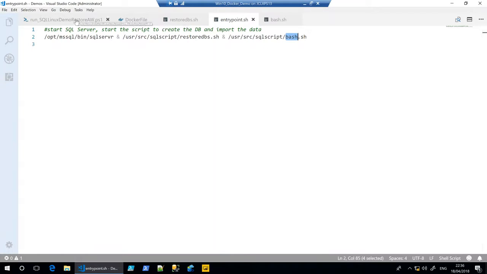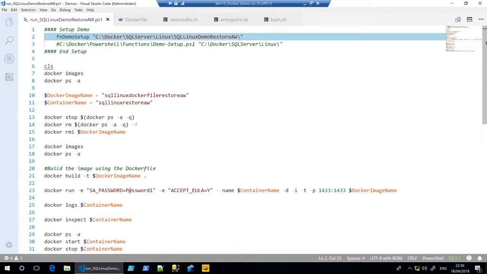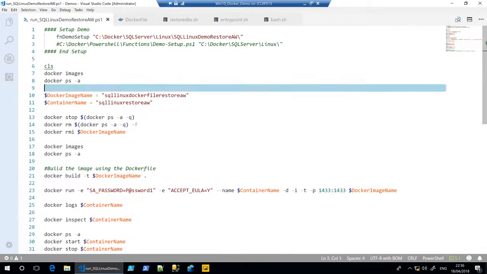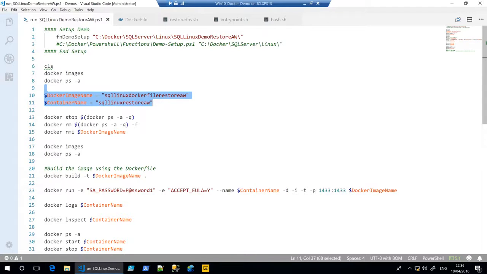Very, very simple. So how do we go about creating an image from a Docker file? What we have here is a relatively quick demo whereby we will use the Docker file that we've just seen, and we will create an image called SQL Linux dockerfile restore AW. Probably not the best name in the world, but it kind of tells you exactly what we're doing. And then from that, we're going to create a SQL Linux restore AW container, and hopefully that will show us a container with AdventureWorks already restored just by doing a Docker run against the image that we've just created.